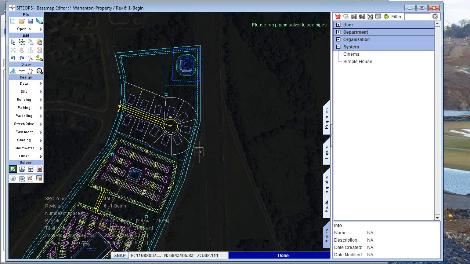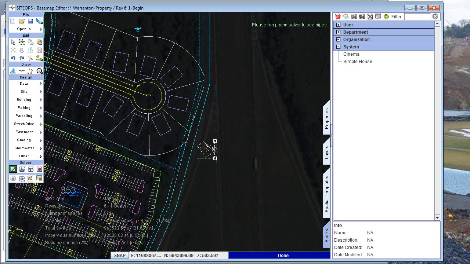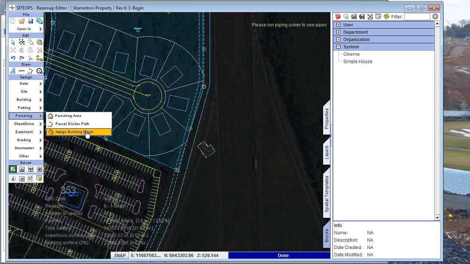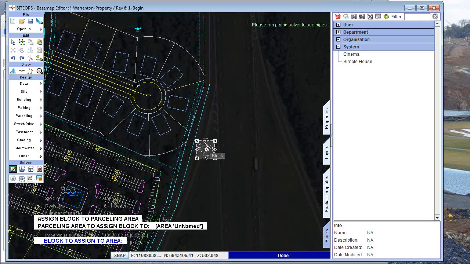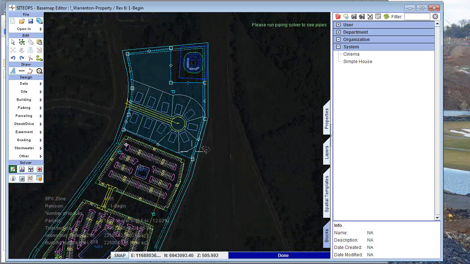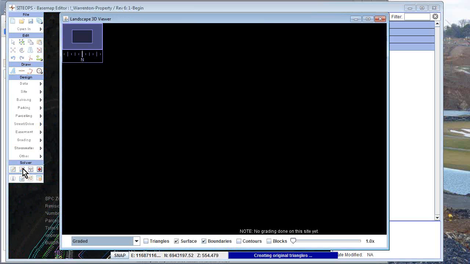And so the idea is that I'm going to bring this out of the cloud because I can store them in the cloud. I'm now going to assign that particular house to these houses in my subdivision. So I'm going to assign that building block to this area and use that block. All right, now I'm going to regrade the site.